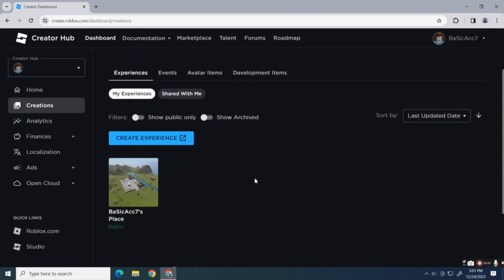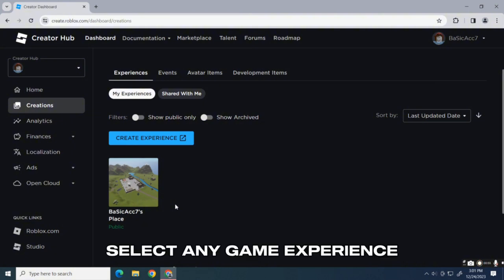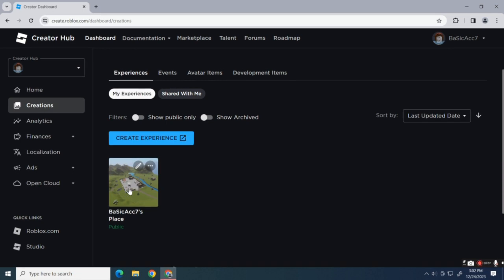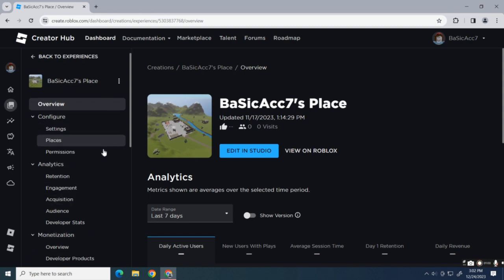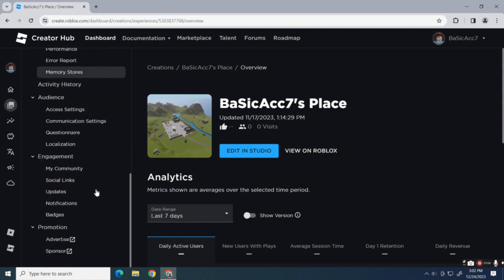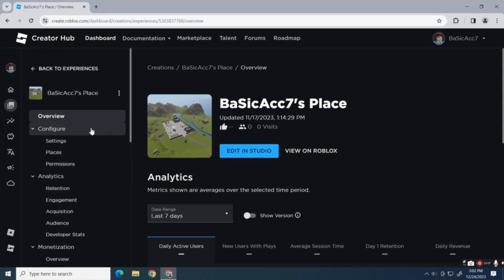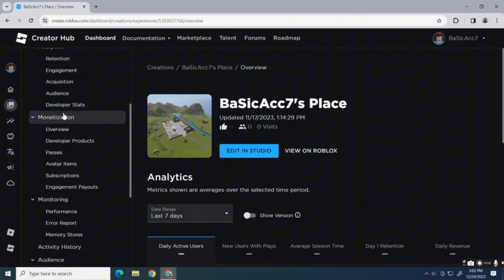Note that every Roblox account has a default place, so you have at least one game in here. Next, select any game that you have right now and click it. And then on the left, you should see here different options like Configure, Analytics, Monetization, and etc. Under the Monetization option, click Passes.